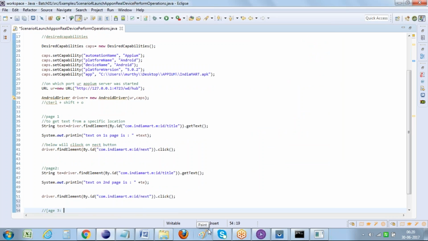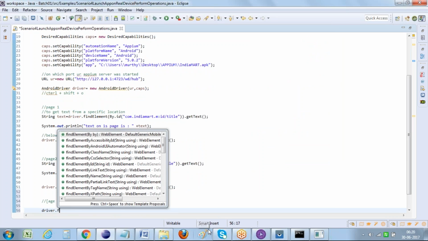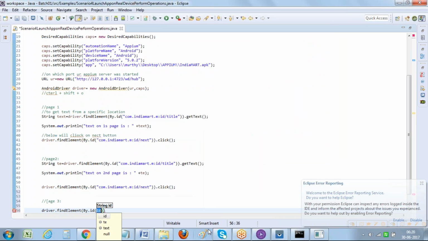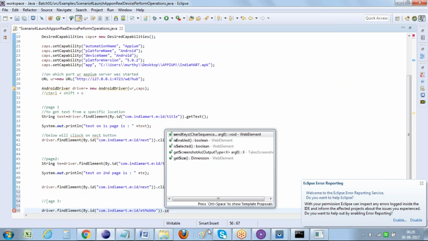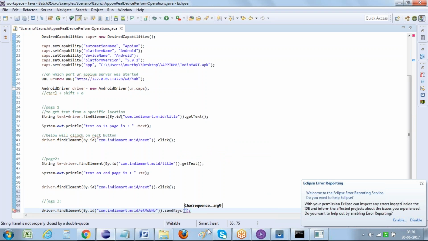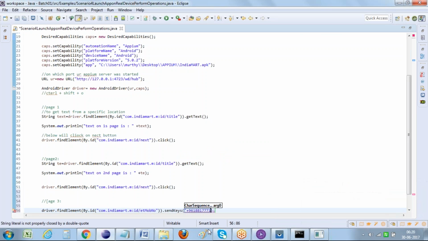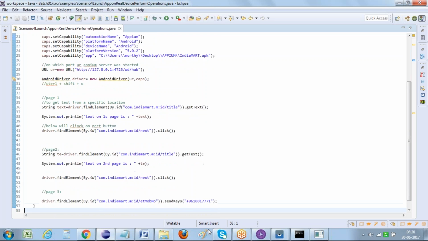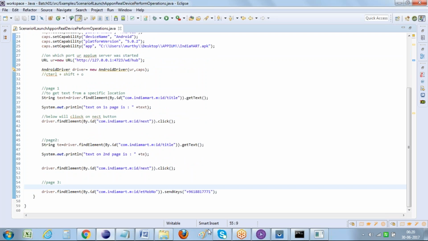Again, it has a class resource ID property. Page 3, driver dot find element by dot id. Sendkeys is a command which we can use in order to enter a value to a particular field.